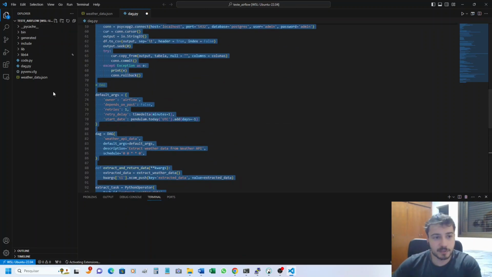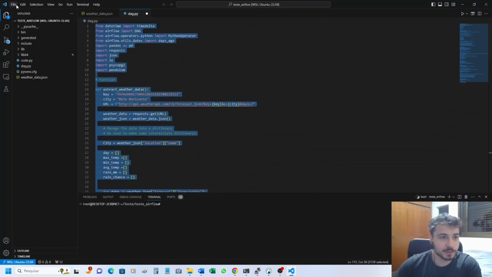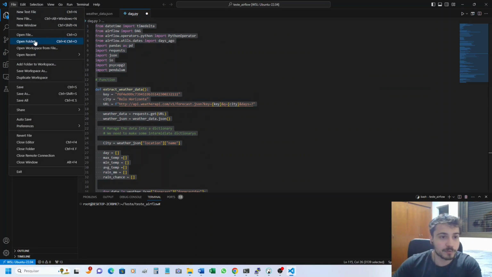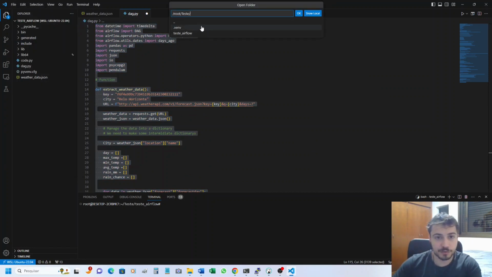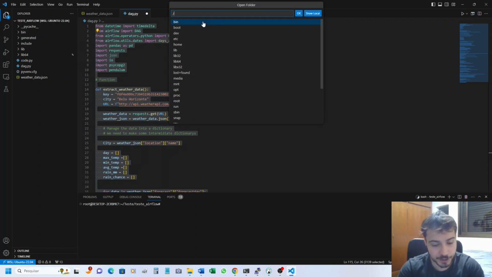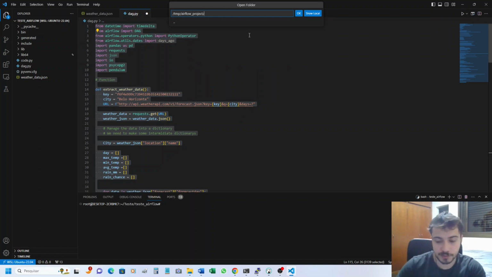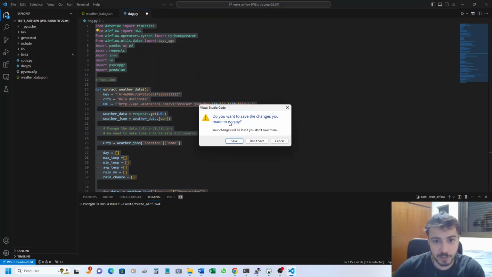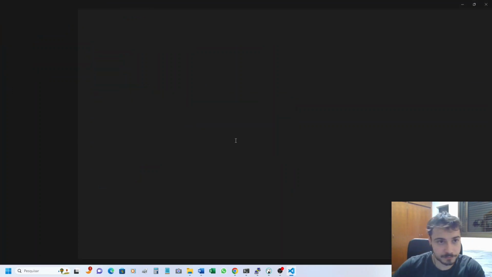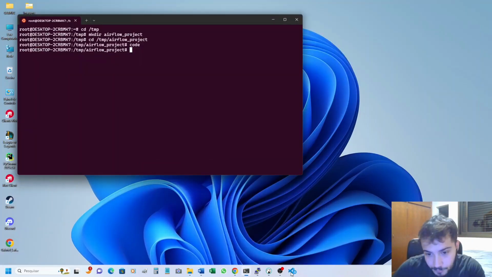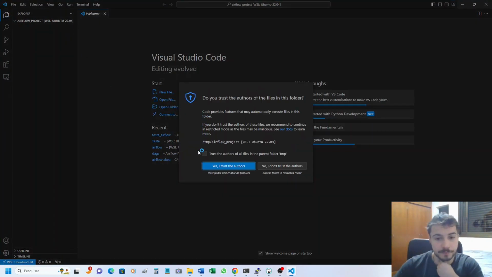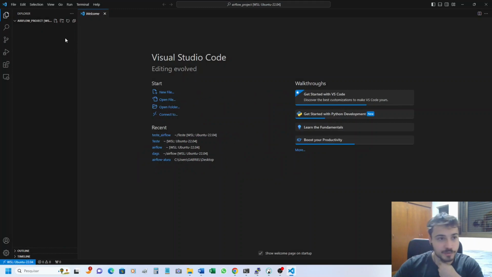It's in the previous folder, as you can see. So we're gonna just go to File and Open Folder. We're actually gonna go to /tmp/airflow project. So we're gonna type enter. Do you want to save the changes? Yes. So okay, we don't have like to trust. As you can see right here, we're gonna need to basically recreate everything.